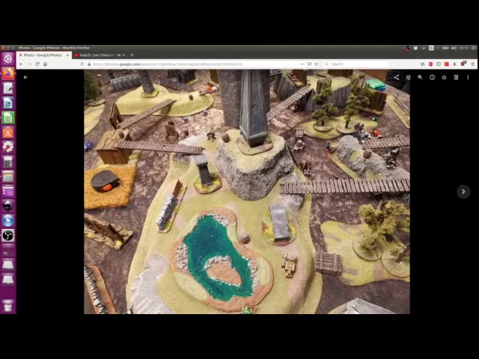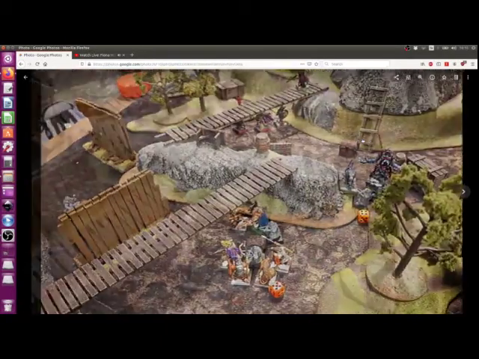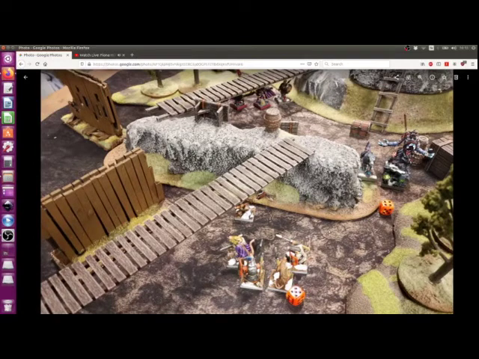On the last turn, the undead charged into me here. They didn't manage to kill anything, but I was in a really bad spot, so I decided to route as well. So that was it for the battle.